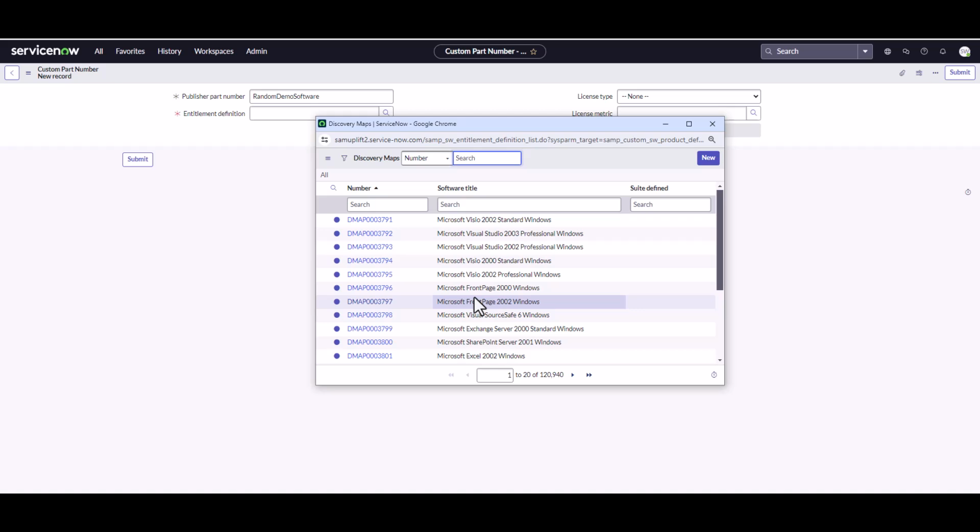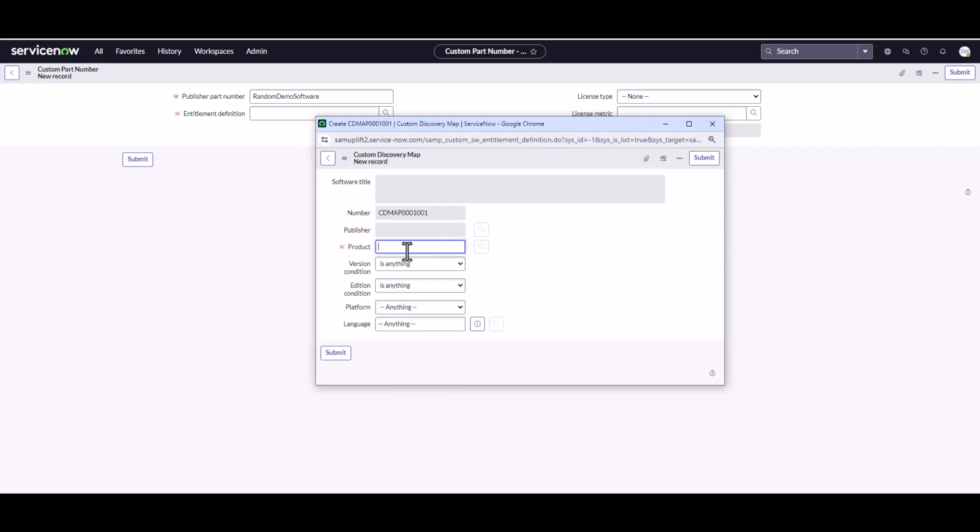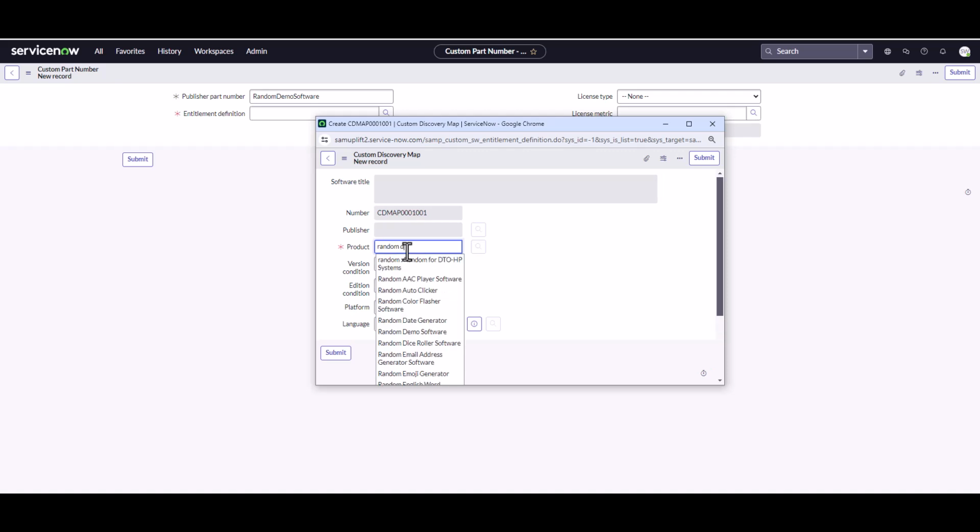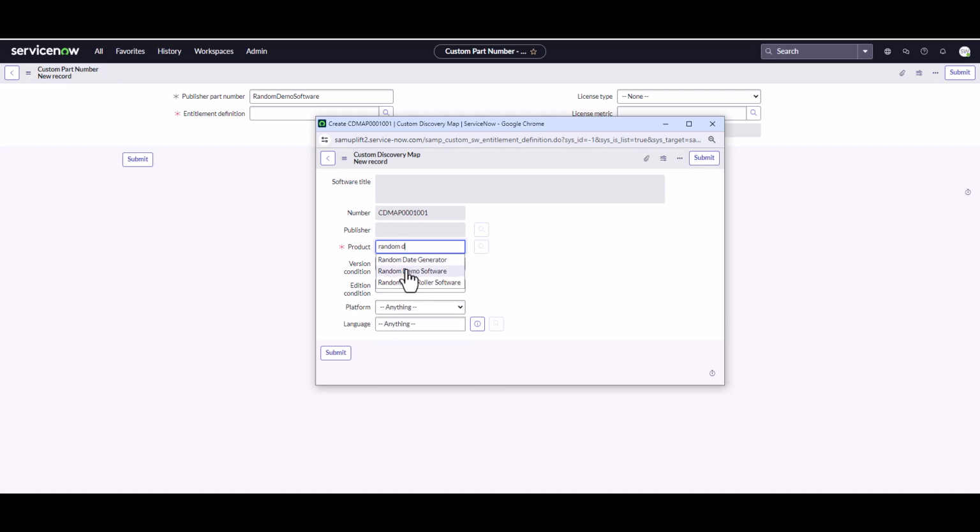Now, since this is a custom product, we don't actually have any predefined discovery maps in our system. So we're going to create a brand new discovery map for that product, which is Random Demo Software. So we pick the product that we just set up. So this is our custom product.